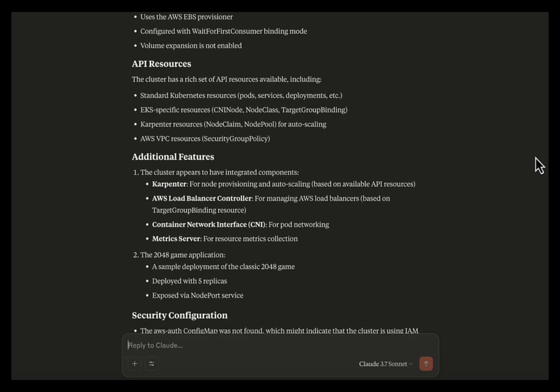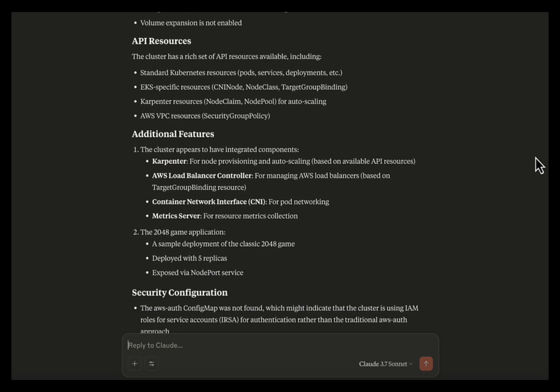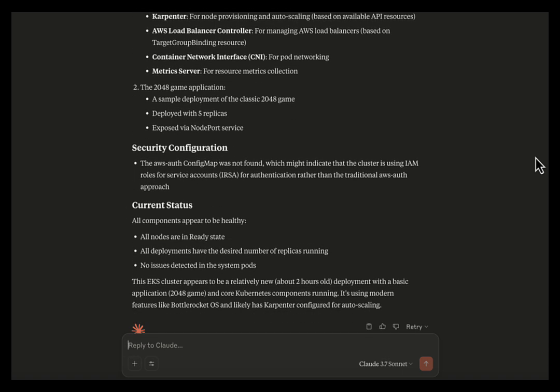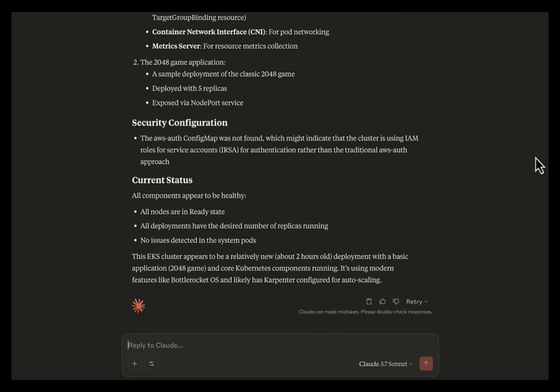Now there's additional features with EKS Auto Mode, which is Karpenter, the AWS Load Balancer Controller, the CNI, the metrics server that it's running, and the current status as well as the security configuration.